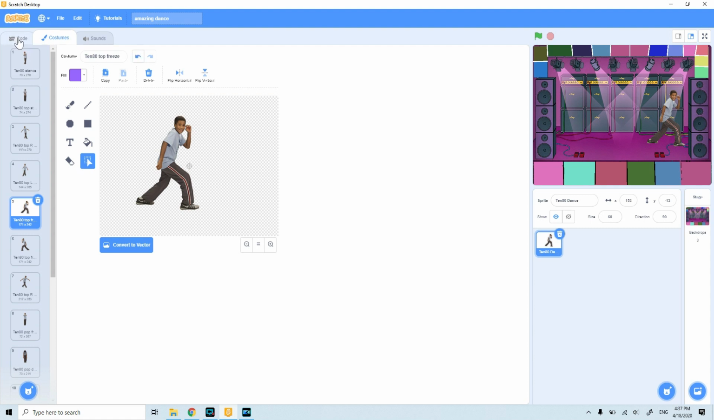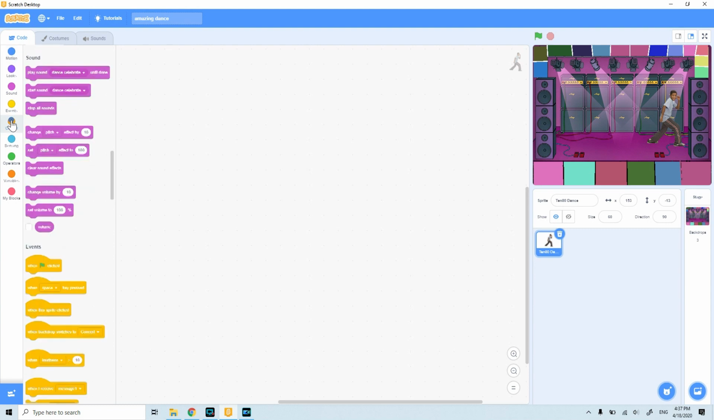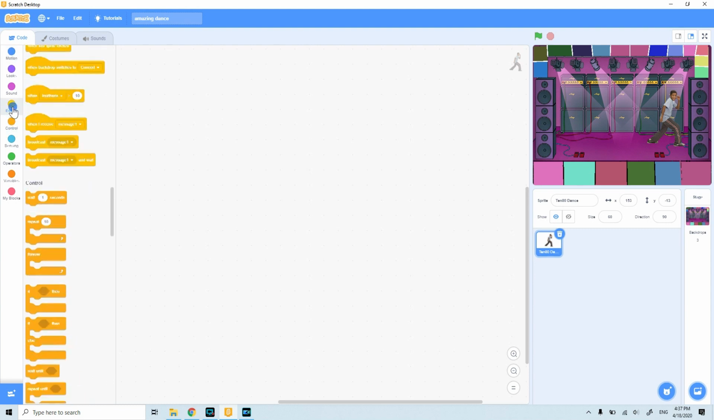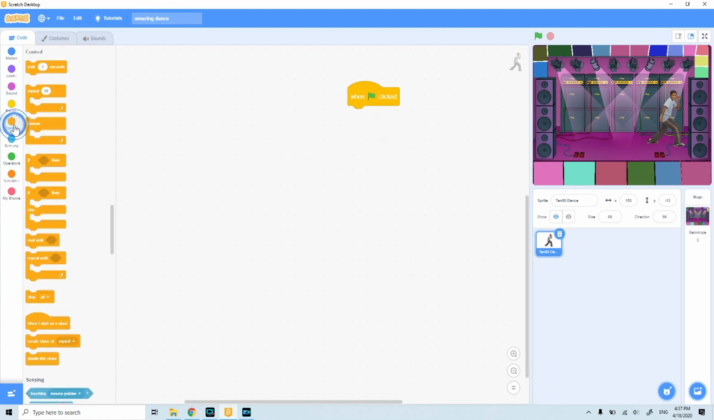Let's go to the coding part, and from here, firstly I will get the events. From events I get the flag, because when I click on that flag I want the dance to start. And from the control I will get the repeat until. I will explain to you why I got this.